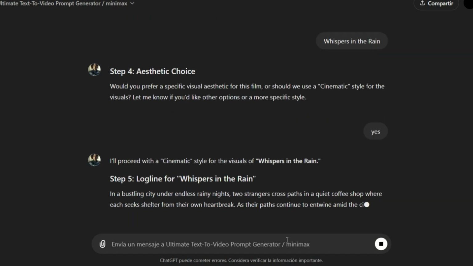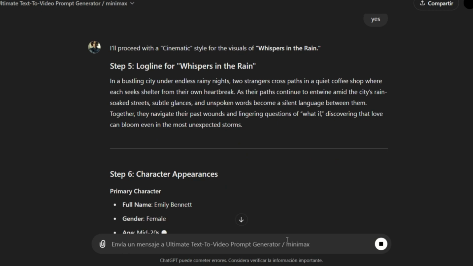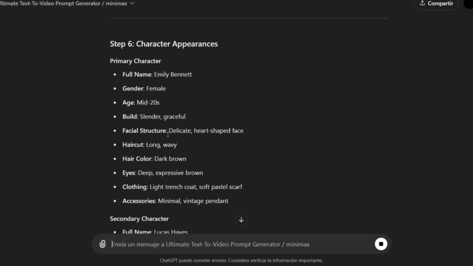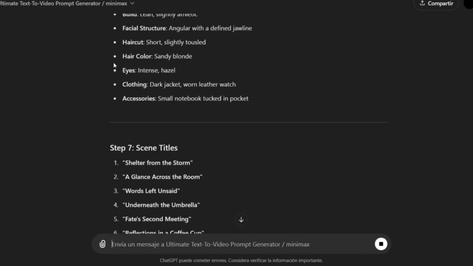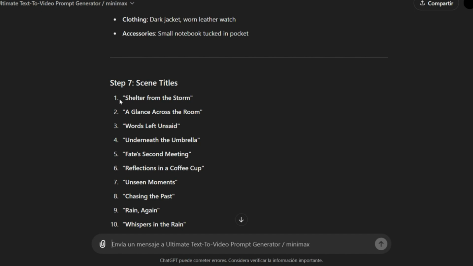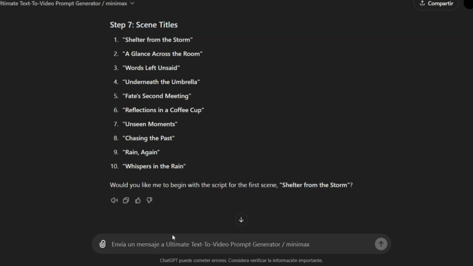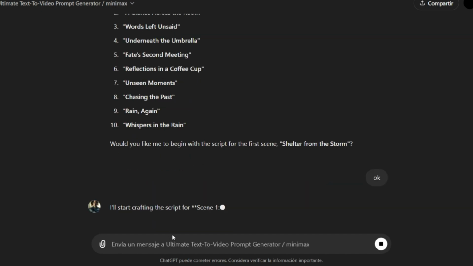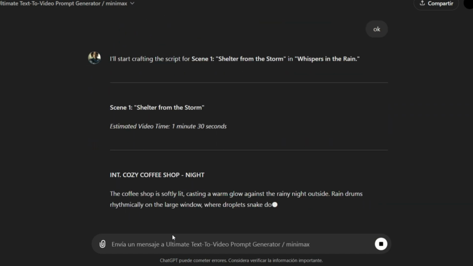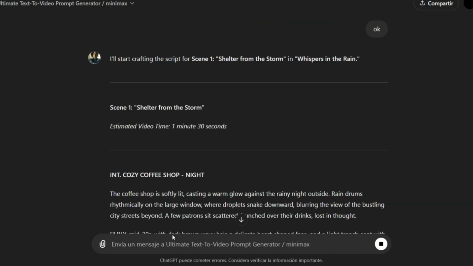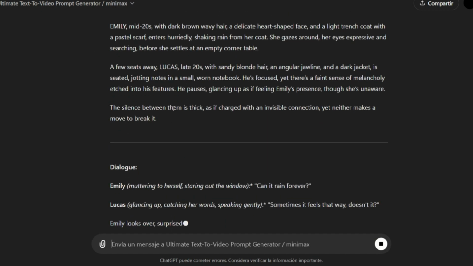Now it's describing what the movie is about. And it starts detailing the characters. It's also showing me the scene titles. Let's start with the first one. Okay. Now it's going to start writing the script. It tells me this scene will take 1 minute and 30 seconds. Now it will complete it.